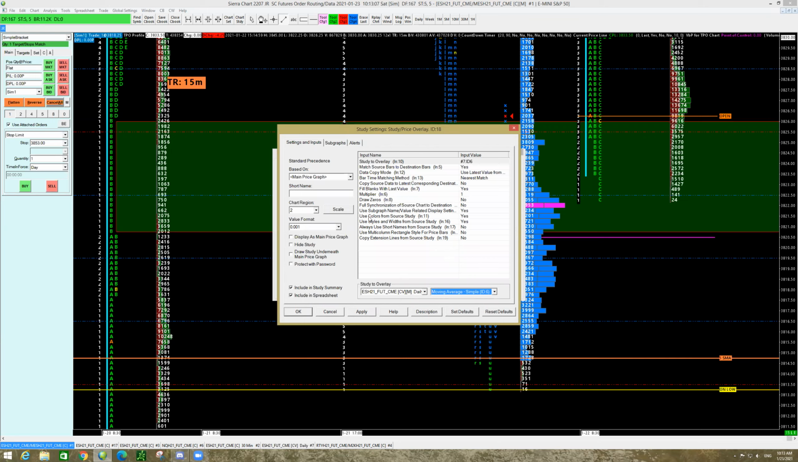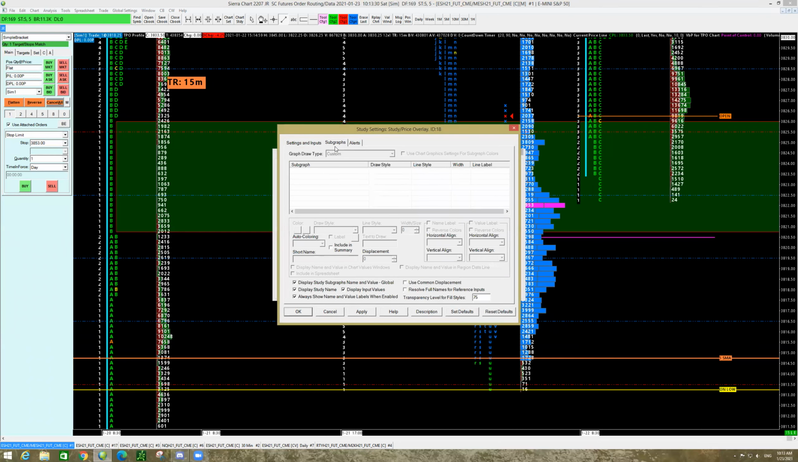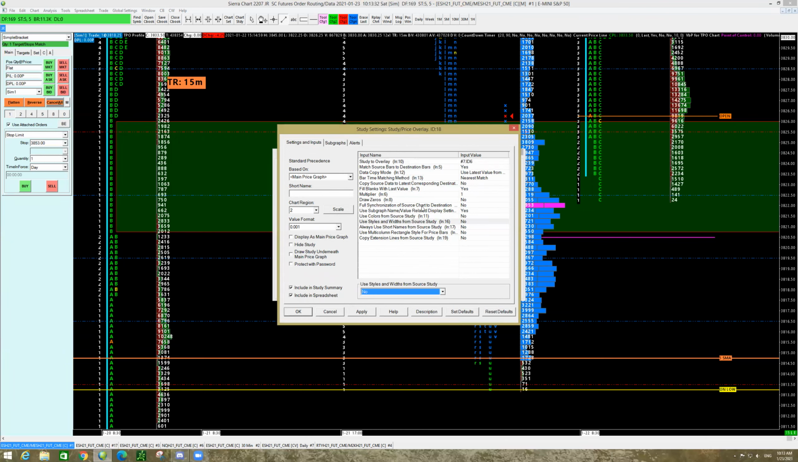So now you can use the information from the study on the other chart, but I don't want to do that. I want to customize my colors in this chart and my style. So click both of those to no. And then you can go to subgraphs. And this one you also want on no.